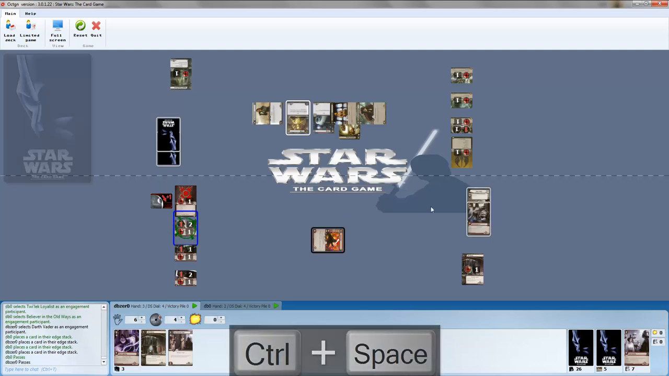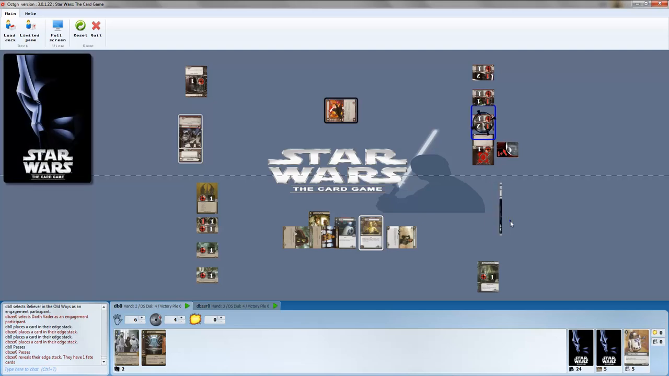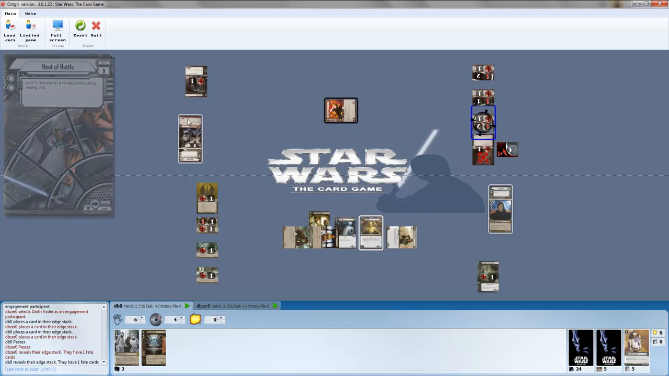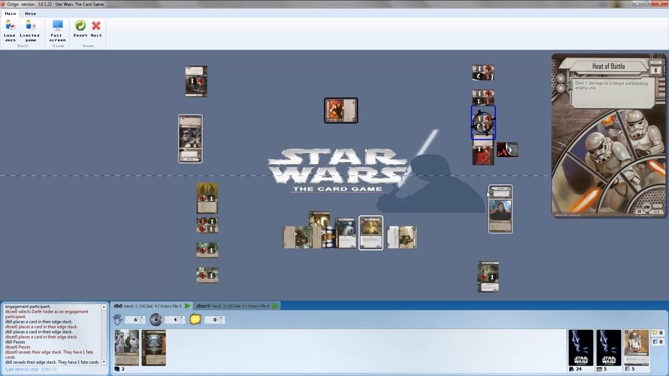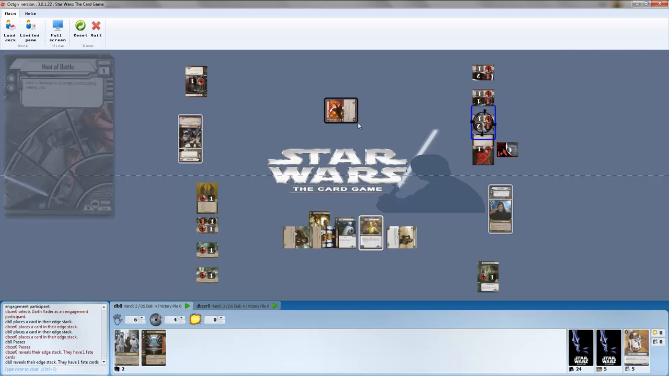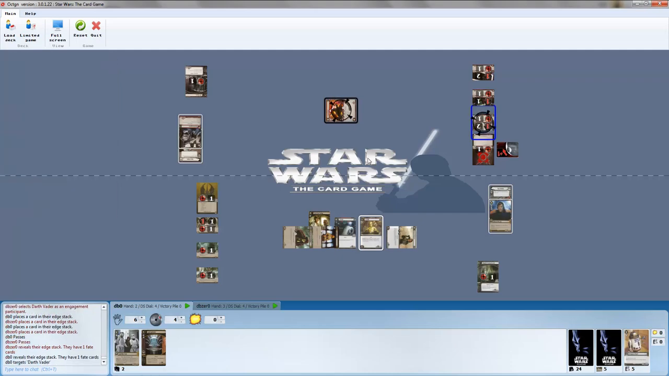So again, double click on your edge cards to reveal them, and the game will inform you if there's any fate cards to resolve first. In this case, there's one for both sides, so heat of battle on both sides. They're both synchronous, so the active player goes first. Actually, no, the Jedi heat of battle has only 5. So it goes first. So we do 1 damage to Darth Vader.